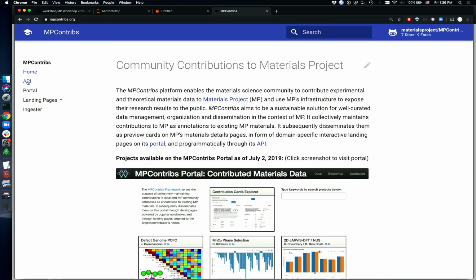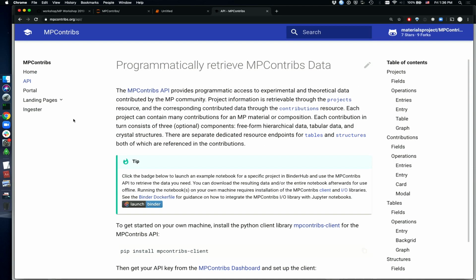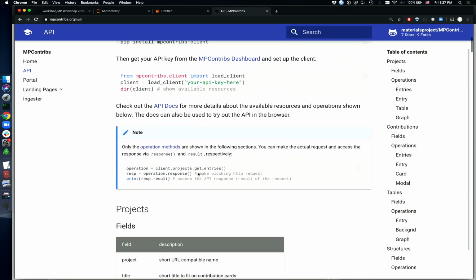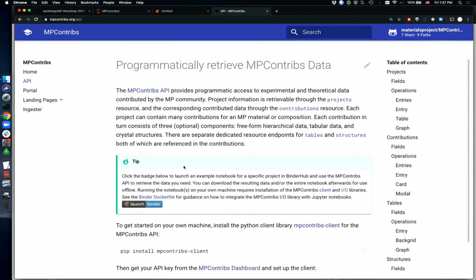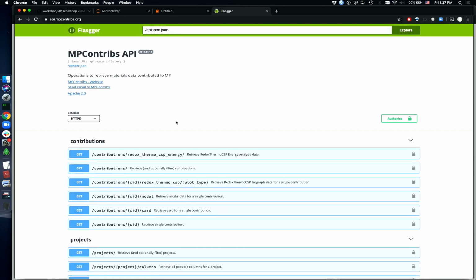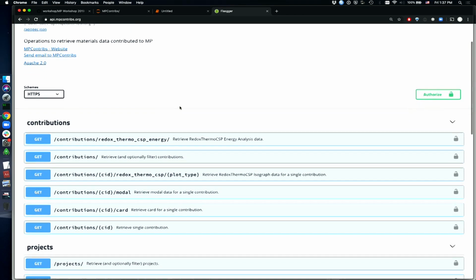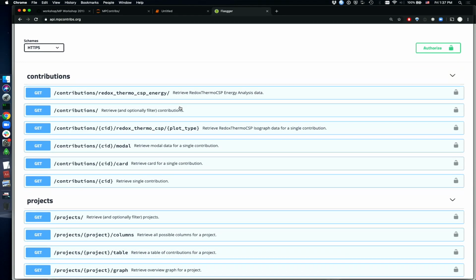I've referred to the API entry in the documentation that basically shows you how to do that in Python and use Python to retrieve data. There's also notebooks on Binder that you could use that have examples. But what I want to show is the actual API. So if you click on that MPContribs API link, or you go to api.mpcontribs.org, you should be seeing this. It looks a bit technical, don't worry about it. But what I want to show here is just a couple of sample requests that you could play around with.